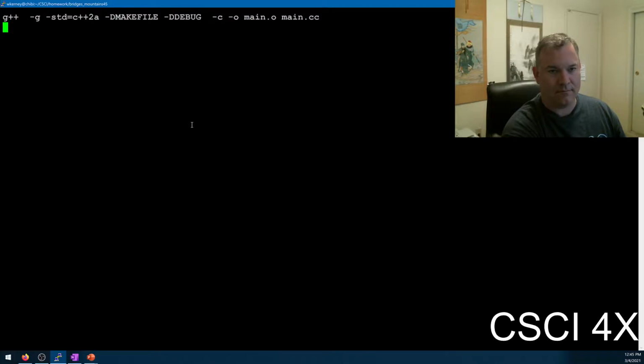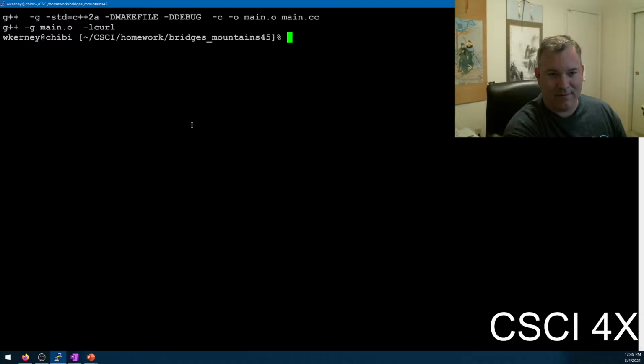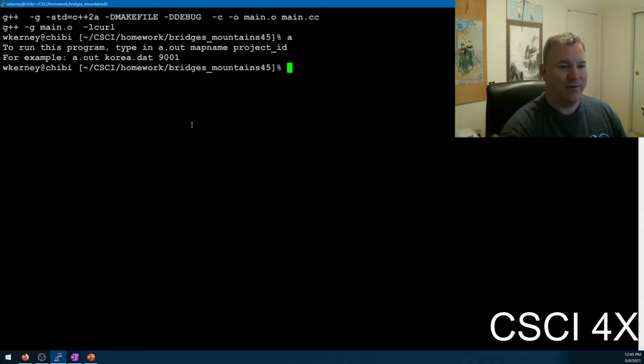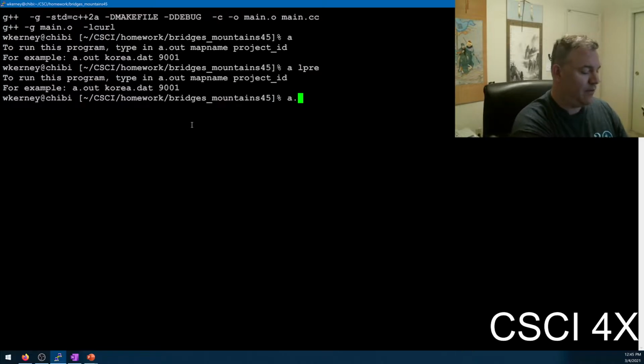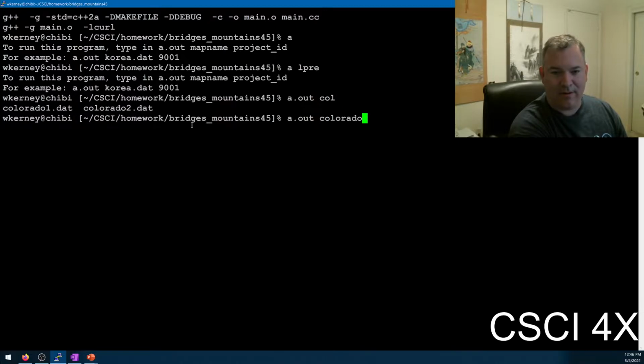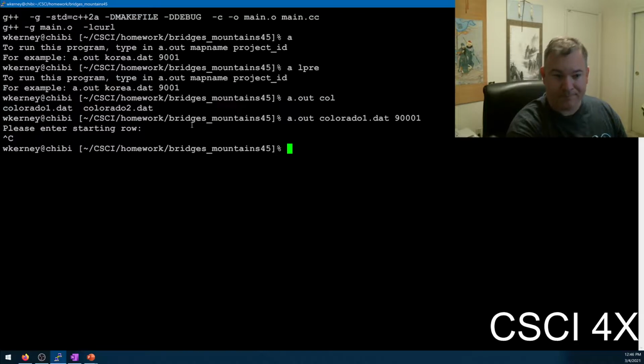Like Dolio was saying, I think you guys saw why improving compile times is something we care about. So if you run the program now, it says to run this program, type in a.out, map name, project ID. So if I type in A and just something like that, it still doesn't work. So I have to type in a.out, or it doesn't have to be create, Colorado, and then it'll run. Okay.